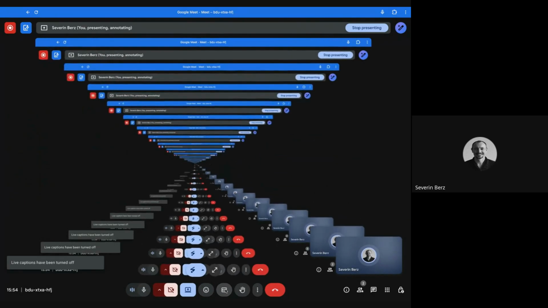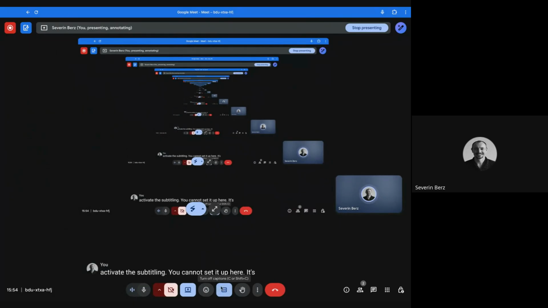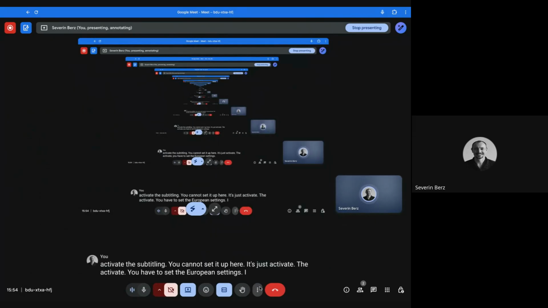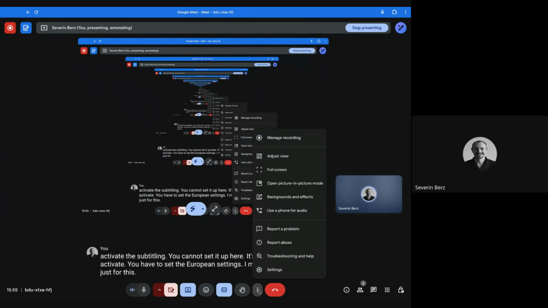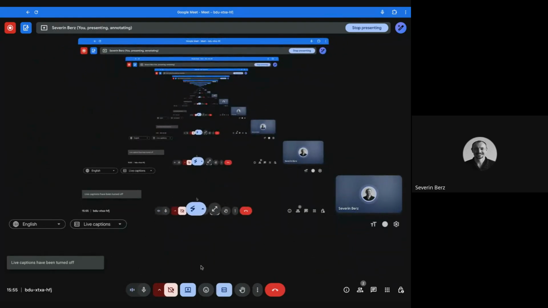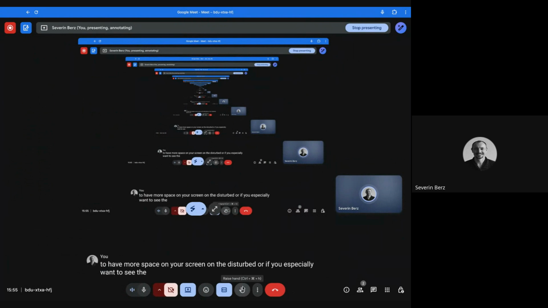Here you can activate and deactivate the subtitling. You cannot set it up here. It's just activate, deactivate. You have to set it up in settings. I will make a separate video just for this one, so you can watch the other video. And once it's set up, you can just activate, deactivate here if you want to have more space on your screen, don't want to be disturbed, or if you especially want to see the subtitles.